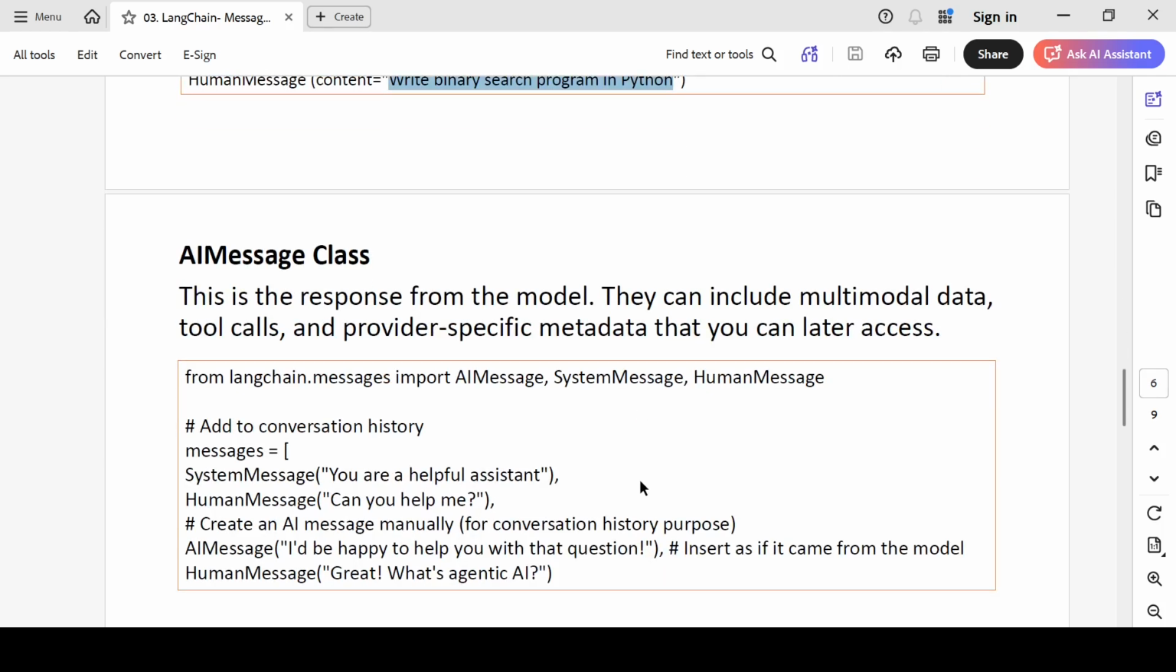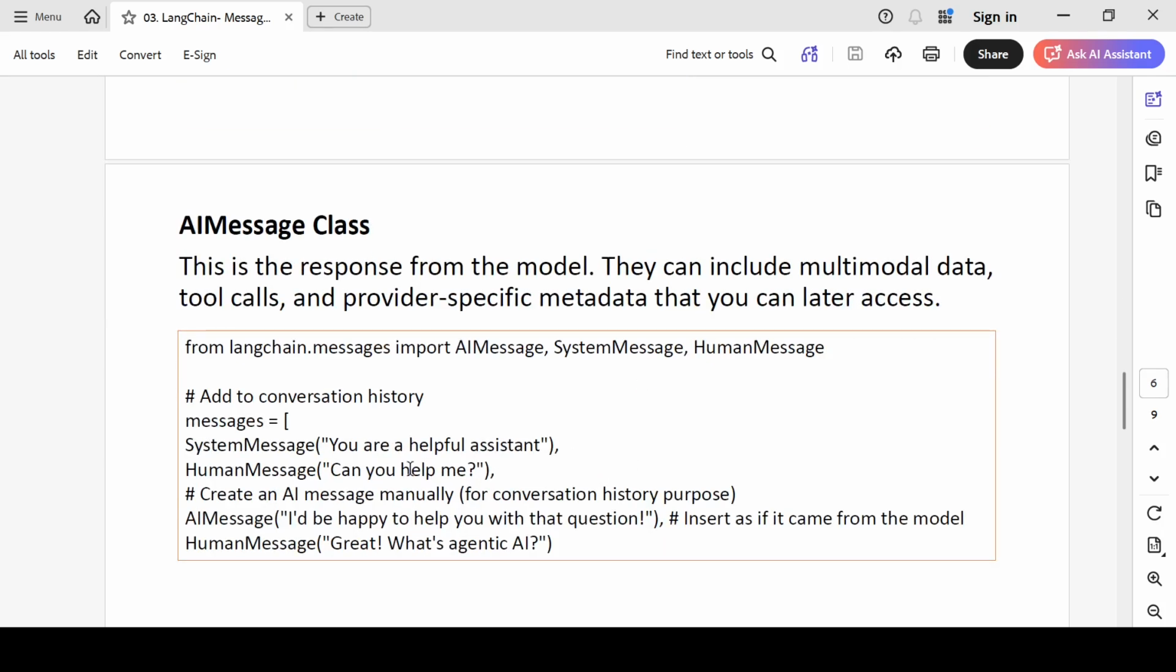AI message, you can also create like this. Here is an example. Just to set the tone of the conversation, you can also set some AI message so the LLM has an idea how it needs to respond. That's how you can also give it. Otherwise, what you get as a response from the LLM is of type AI message.